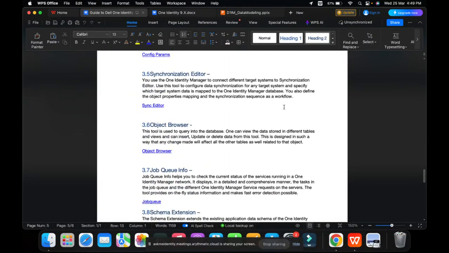So we can find the connectors that are connected to the target system there, right? If you want to connect to a target system on a new platform, for example SharePoint or SAP, then I'll use the Sync Editor and create a new one. Am I right? Correct.